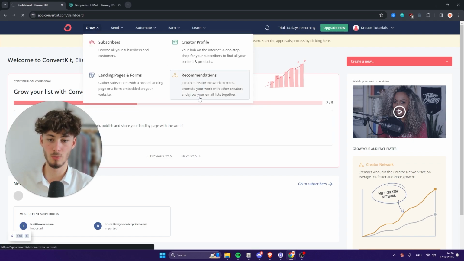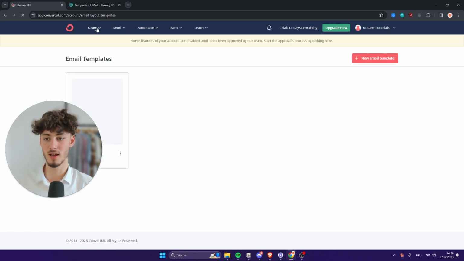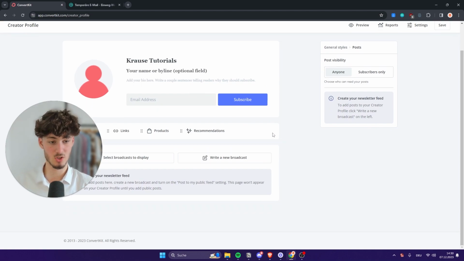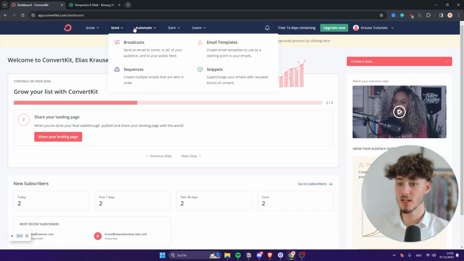And if you want to, you can then actually also set up your creator network right here. And you can then actually also set up your creator profile. This is going to be super straightforward, so I'm not actually going to cover that. Now, right here on the send, we can then send and design all of our different emails essentially.